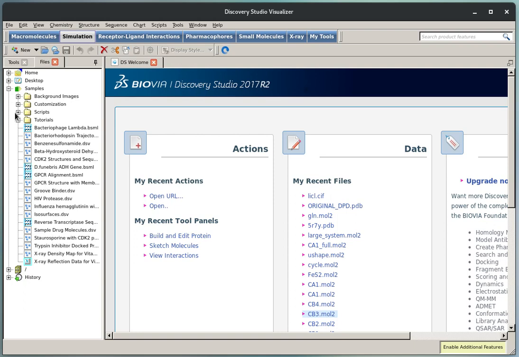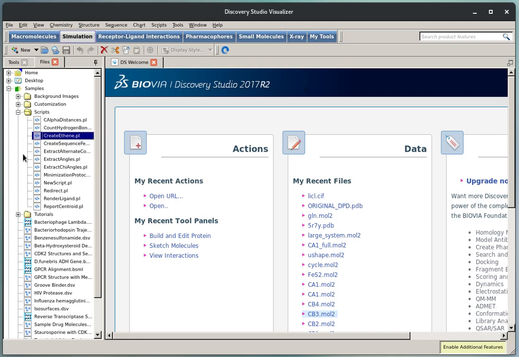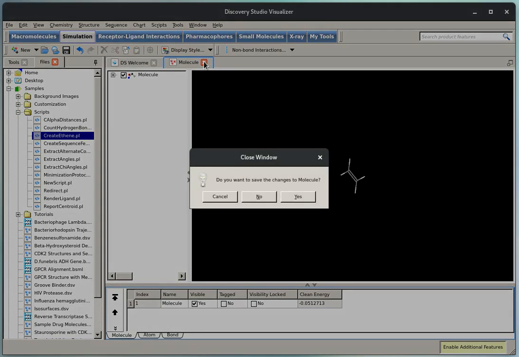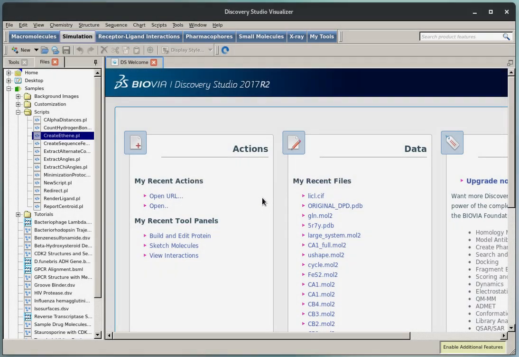I'm interested in what happens in the scripts folder, and the script I'm really interested in is this create a theme script. If you double click on the create a theme, it's not useful to us. We end up seeing a picture of a theme, but it doesn't show us how that theme was created. So I'm going to close that molecule without saving changes, and go back to create a theme.